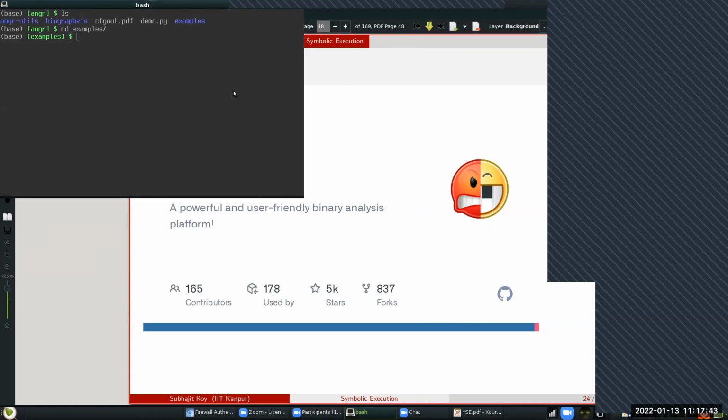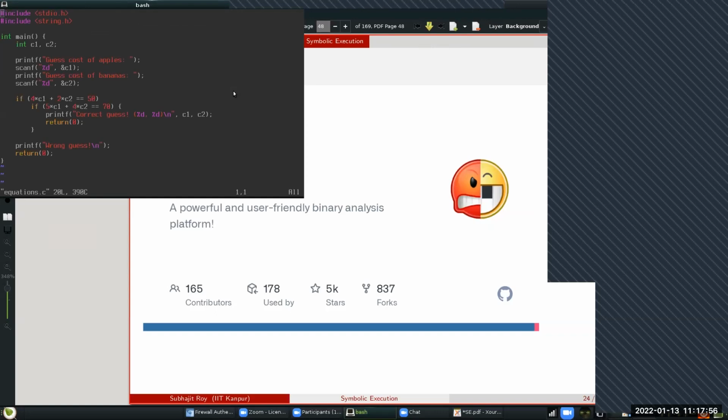Okay, we are in examples already. So there are some examples. Let us start with this very simple program, which is what we tried to do with these equations. This program is very similar to the apples and bananas problem that we had, right? It was trying to say that C1 is the cost of apples, C2 is the cost of bananas. Whatever we are scanning, Angr will make them symbolic inputs, and then it says that 4 times an apple plus 2 times a banana is 50 rupees and so on.